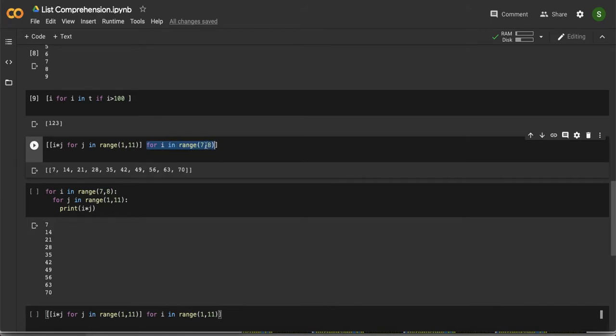So range 7 to 8. This range 7 to 8 will give you the number 7, and this will be picked. After that, that particular number will have to get multiplied by 1 to 10: 7 into 1, 7 into 2, 7 into 3. So this loop will pick 7. This particular loop will give 7. This 7 will come here.